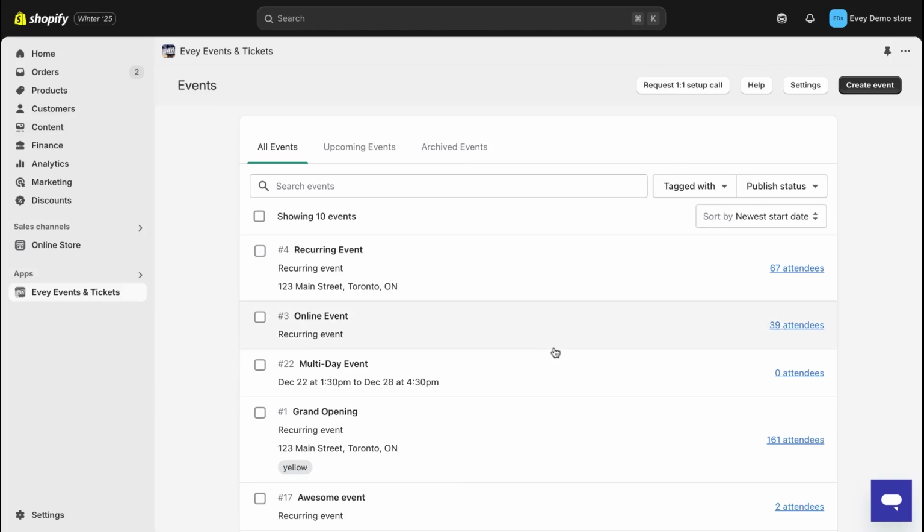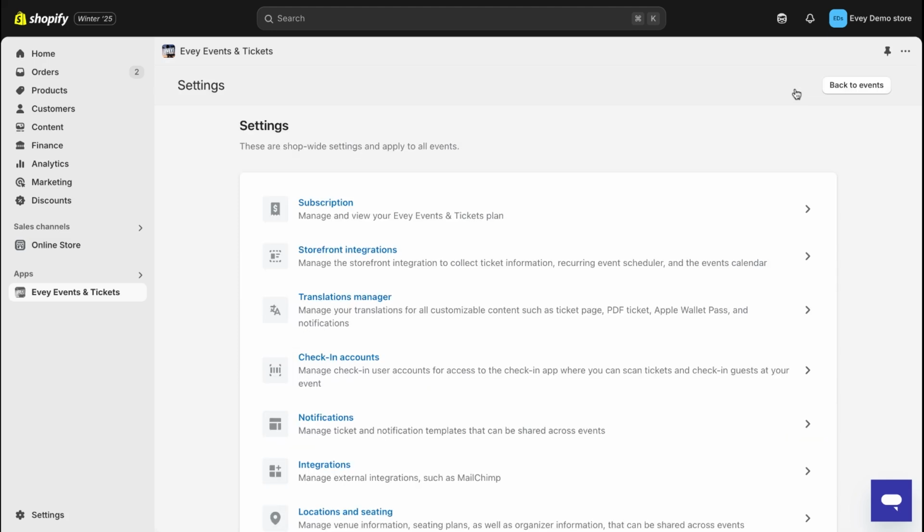Using templates makes it easier to set up events, especially when you need the same information from attendees for multiple events. Here's how to create and apply an attendee information template in Eevee to save time and stay organized.